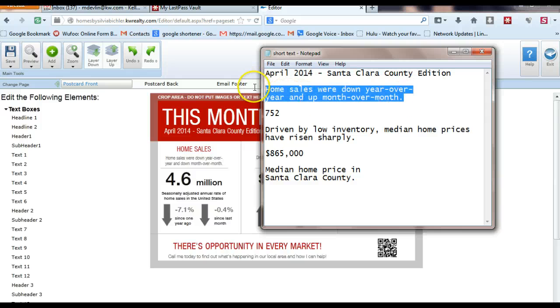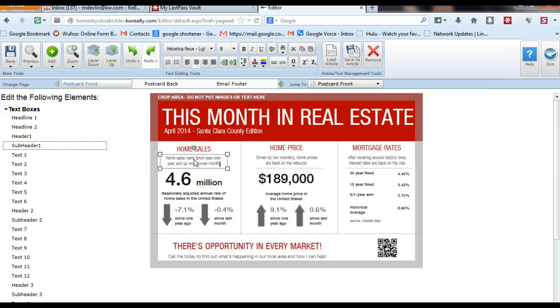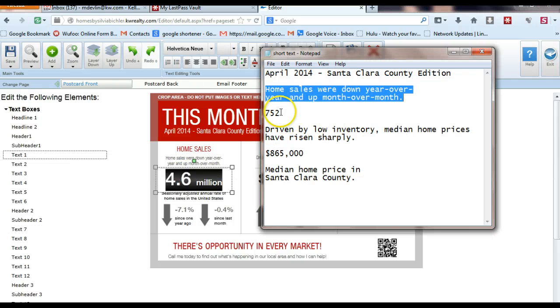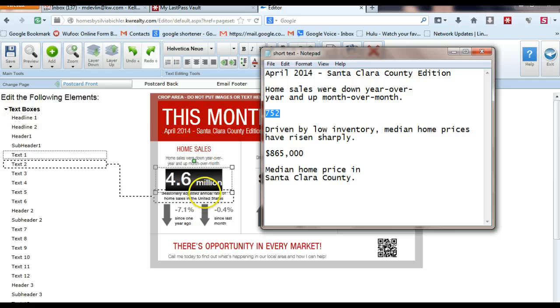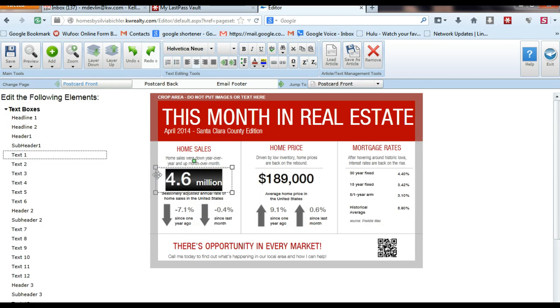The second line is here. I'm going to copy that. We're going to leave home sales alone, and we're going to paste in my text. We're different. If you've never known that, you know it now, because nationally sales were down month over month and month over year, and that's not true in our market, right? They were down year over year, but up month over month. So we can't just use the way it is. Now, 4.6 million is not the number of sales that we had in Santa Clara County. The number is 752. That's for last month.